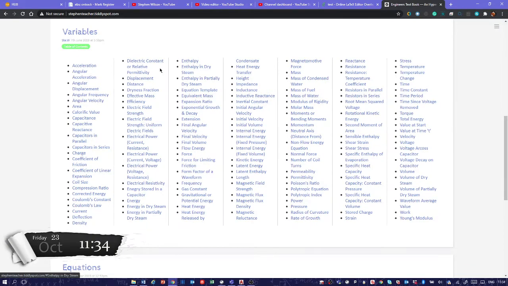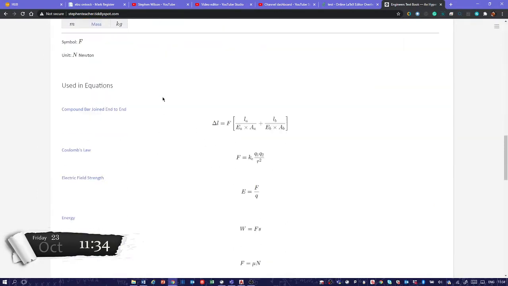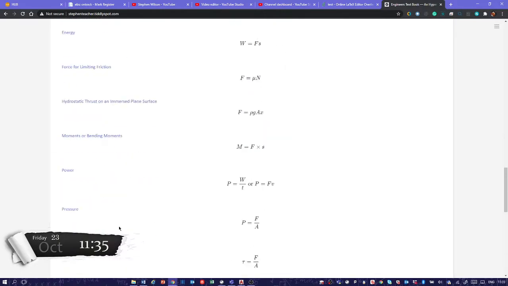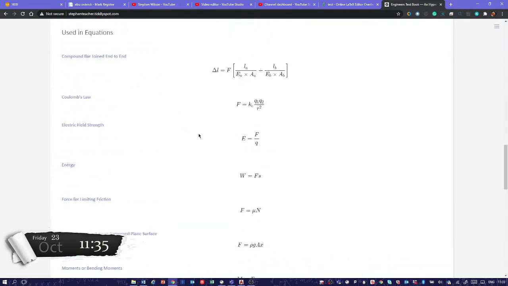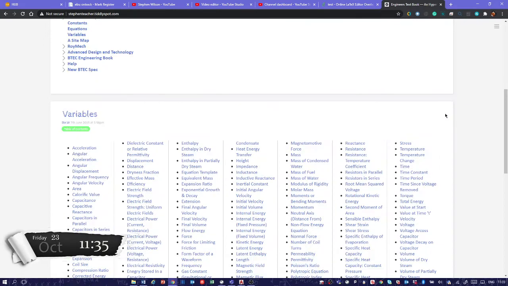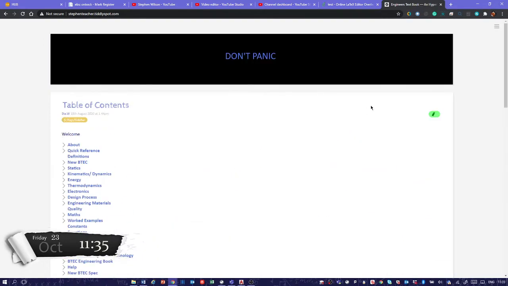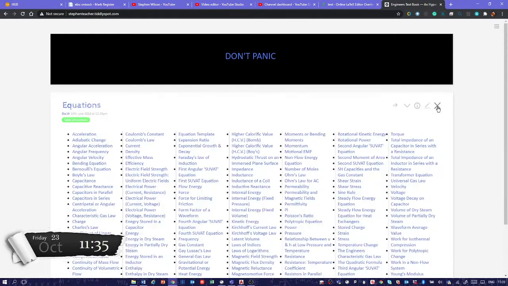If we just pick something like, say, force, there's force. A little definition there, we know that F equals ma, and then it also lists other places where force is used. You can click on any of these links to find out a bit more about it. You'll notice at the moment there's no toolbar there, and you just hover in the top corner, and you get a range of options, so you can close cards like that.